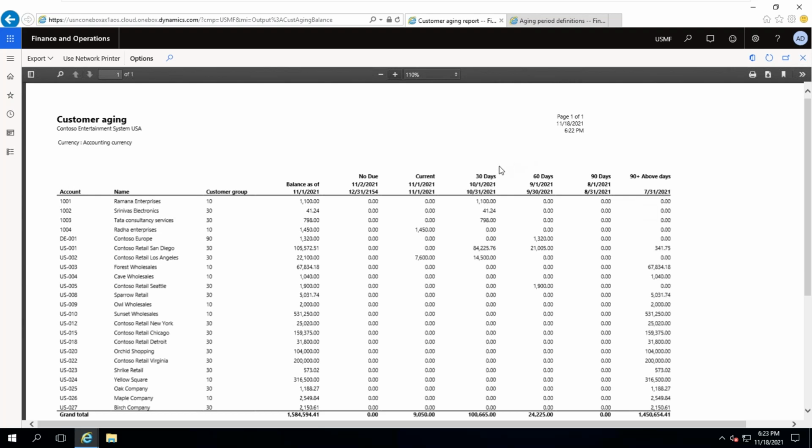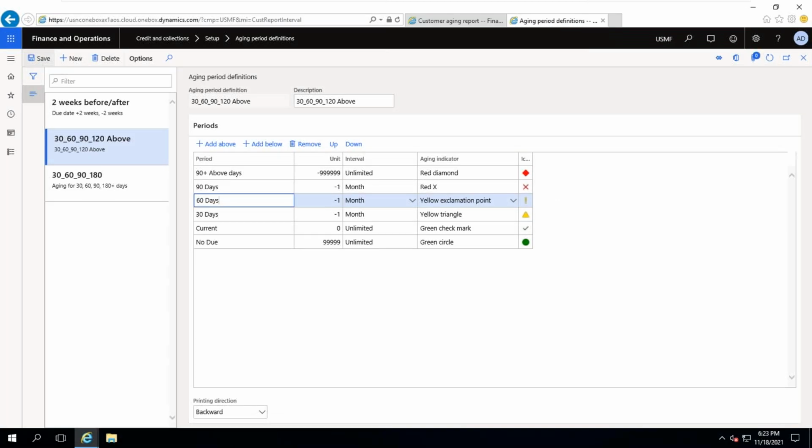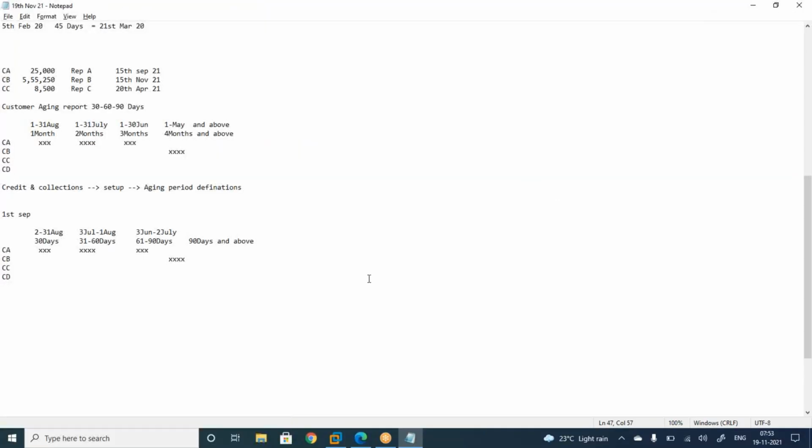So, Satya, yes, please. We have configured it as 1 month to 1 month, but in the name we have mentioned 30 days, 60 days. This will make confusion for the report reader. They will think 30 days means it will consist of only 30 days of dues, but it is actually taking exactly 1 month of collection spending.